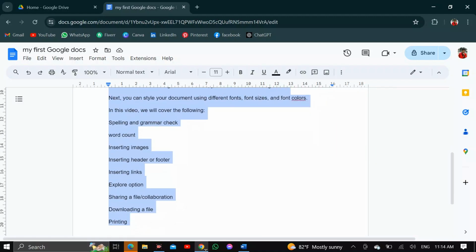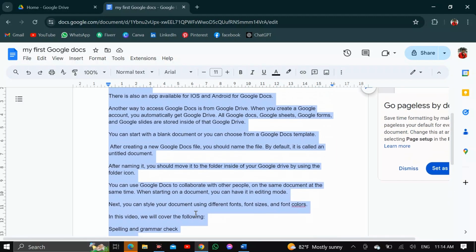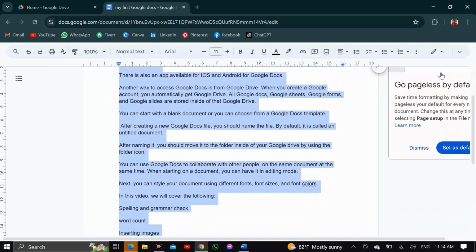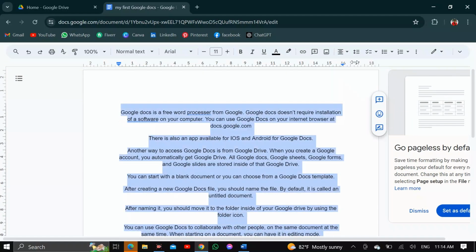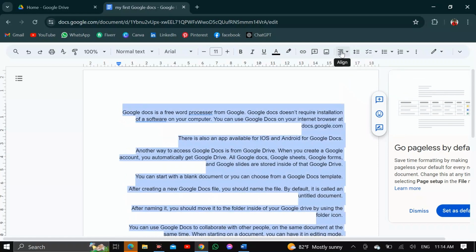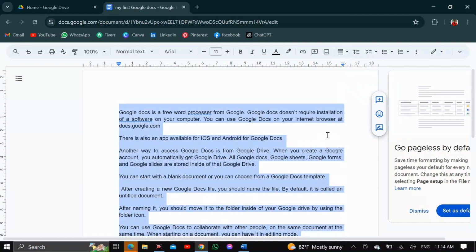Let's look at some of the alignment options. By default, if I select everything here, my whole document is aligned to the left. But if I want to align it to the center, I can press this option, and it will center everything in the document. To align everything to the right, you click this one, and this one justifies everything left and right.